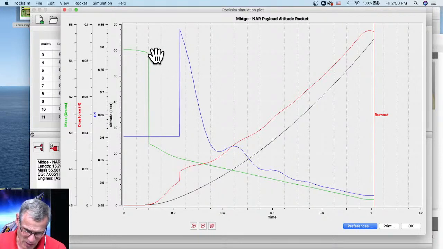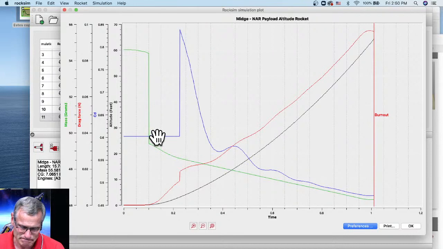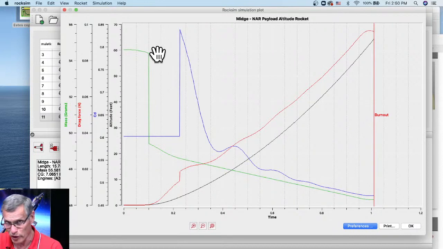But nothing really happened here on the launch rod, because I think I made my flyaway rail guide fall off too soon. It takes about 0.225 seconds for it to clear the launch rod. So my flyaway rail guide is actually falling off too early. I should have made the thrust duration like 0.3 seconds.